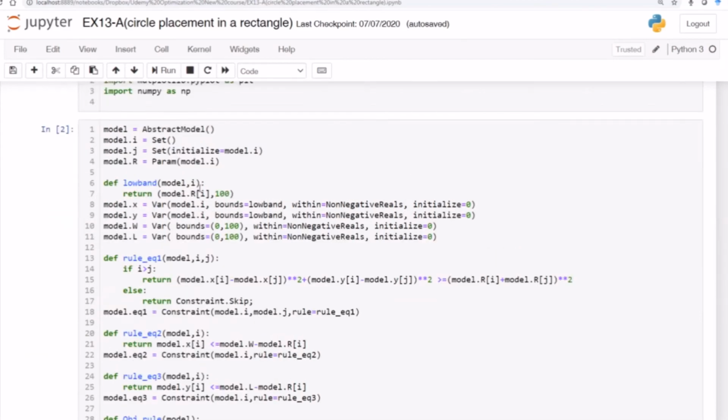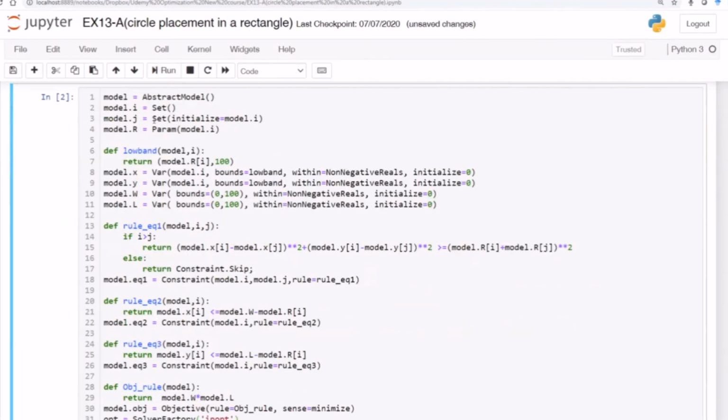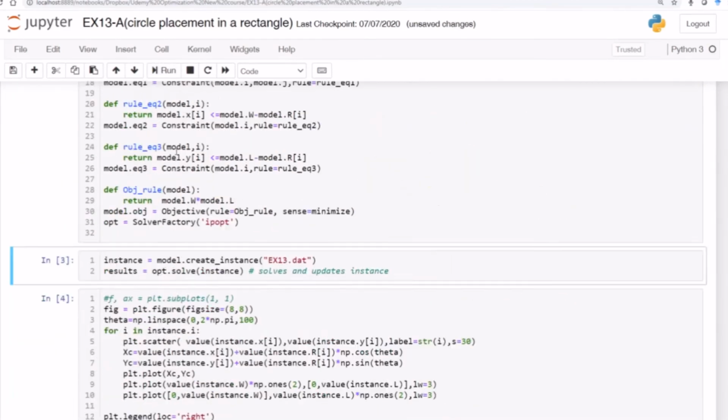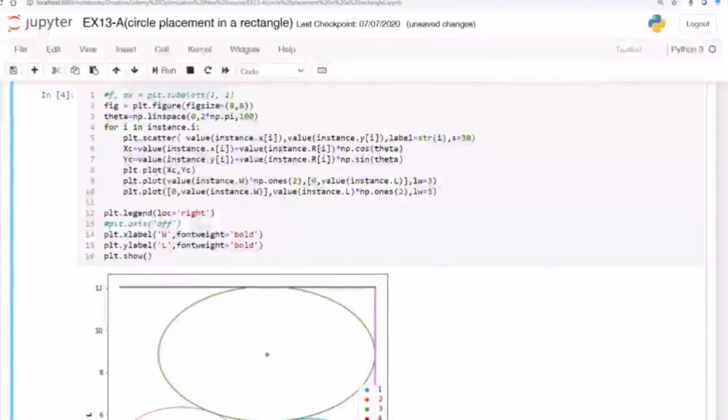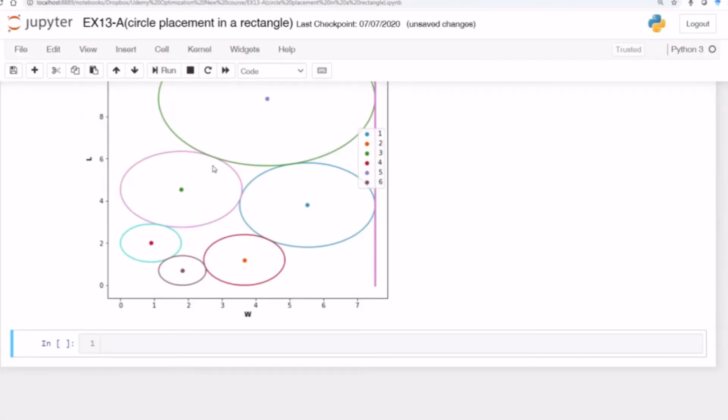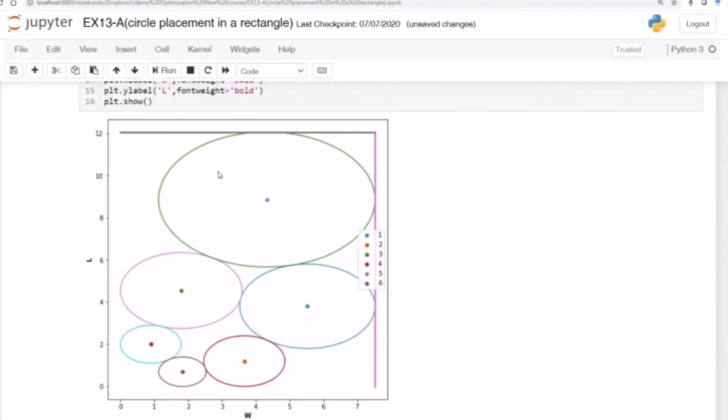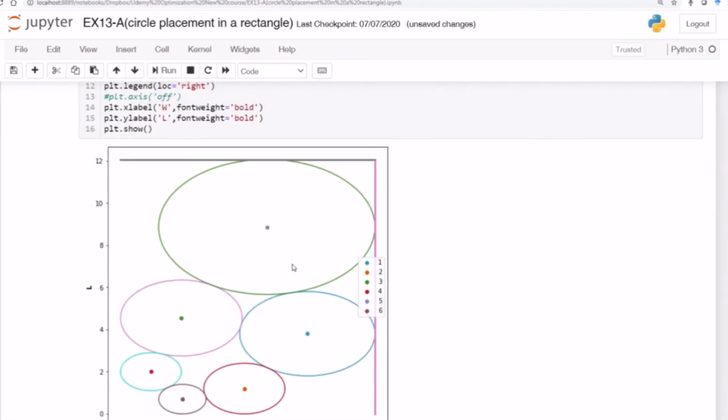Let me run each tab one by one. This one, number 3, and the final one. As you can see here, the optimal location of each circle is specified and plotted.